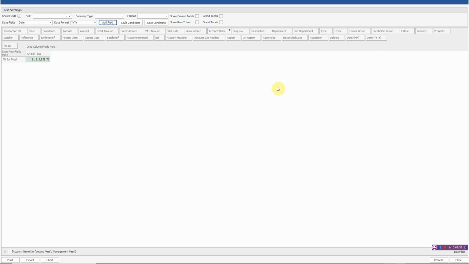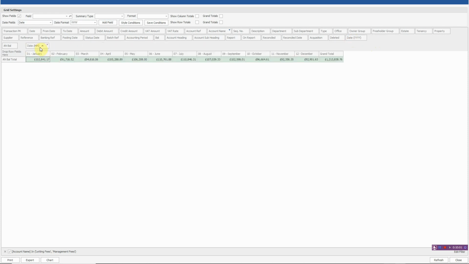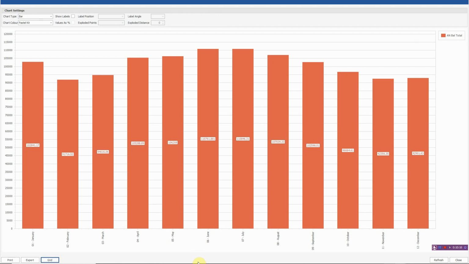Okay, so let's take the month and drag that to where it says drop column fields here. And we can now see that the total has been broken down to the different months. How does that look on a chart? Go down and click on Chart, and we can see that as a rule most of our fees are collected over the months of June and July.